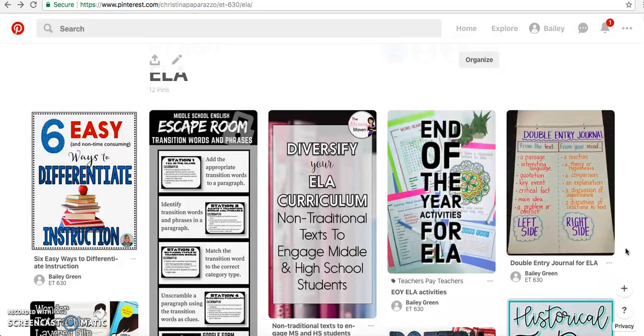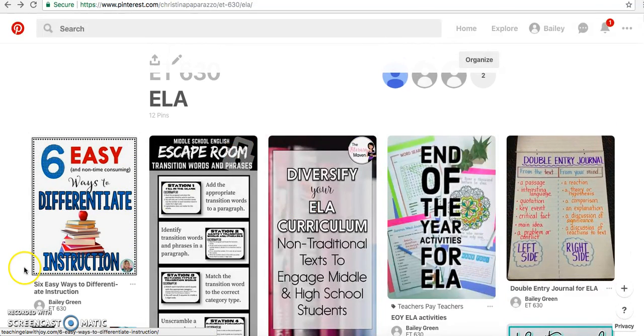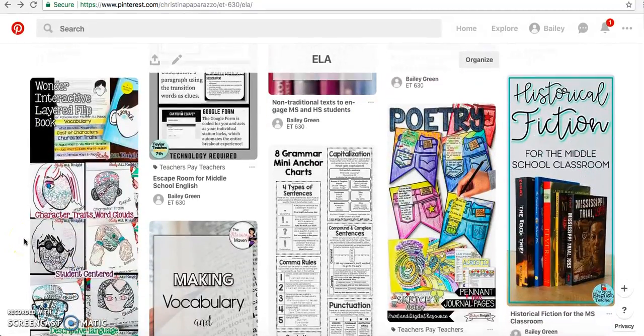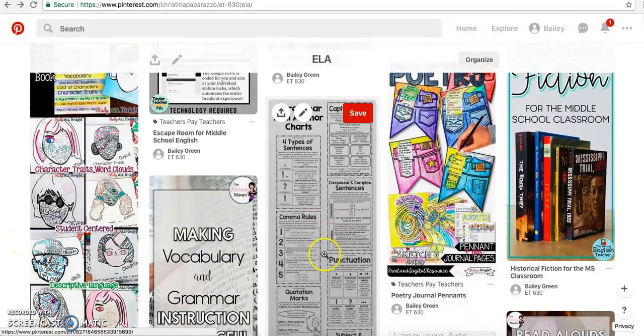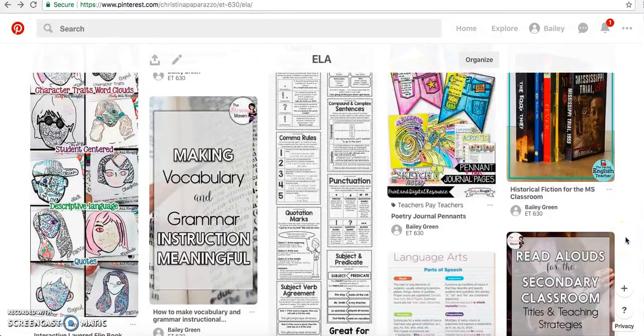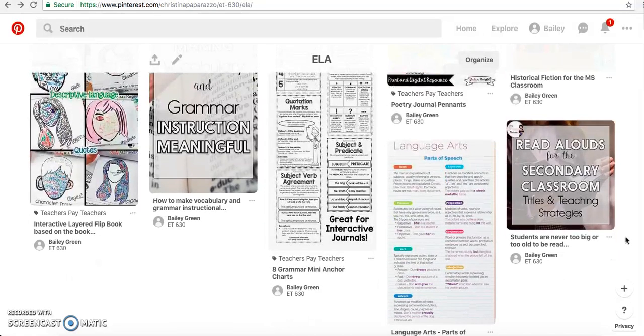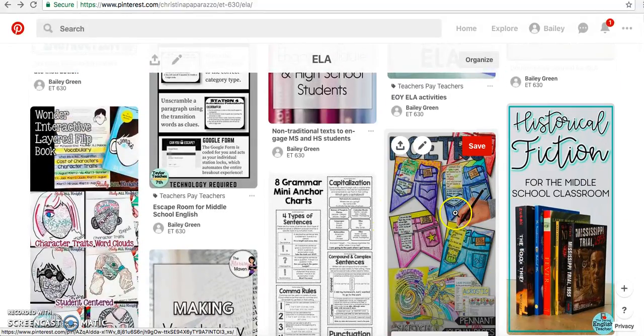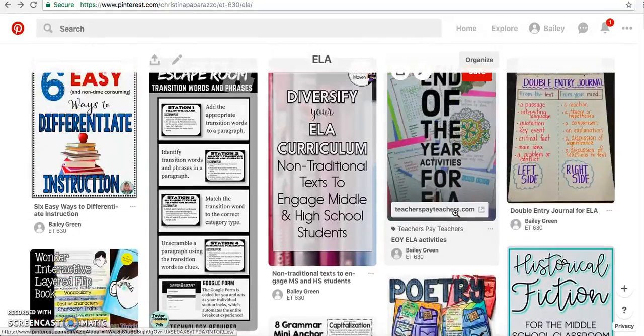But this page for language arts has anything from differentiating instruction to mini anchor charts, different historical fiction books you could have your students read. And we also tried to do a range within the content areas, have activities for maybe elementary, middle school age, up to high school as well.